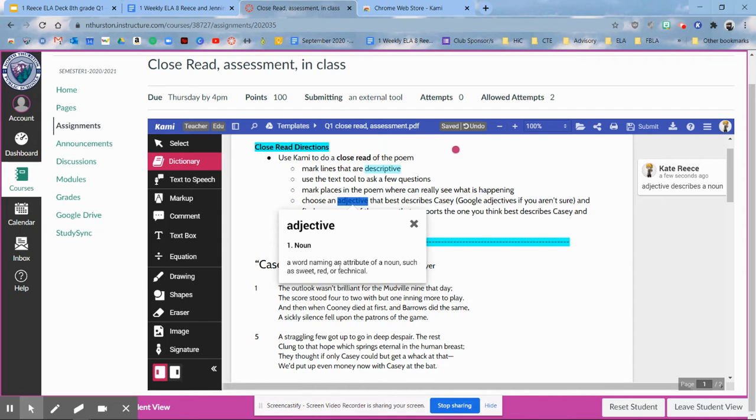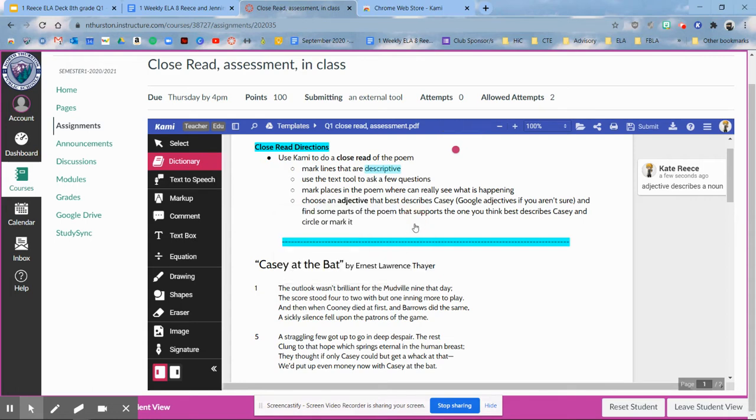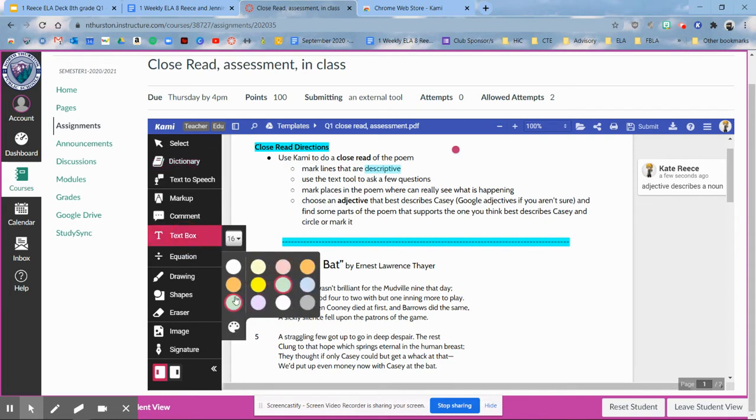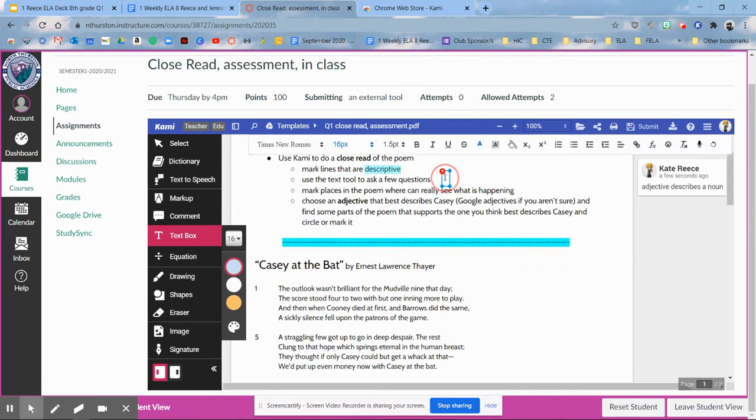Okay, so a word that names an attribute of a noun, such as sweet, red, or technical. So if I said a dog was a noun, a word to describe the dog, like the sweet dog, the spotted dog, the energetic dog. Okay, so I'm going to go over now, and I can also do a text box. So the nice thing about text boxes is you can change your font size and also the color of the text box. So if I want to ask a question around the text, let's see, Kami has you do a close read of the poem.